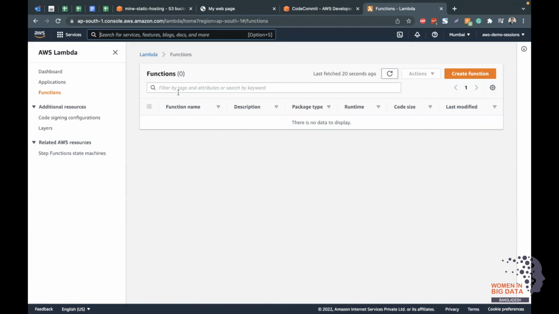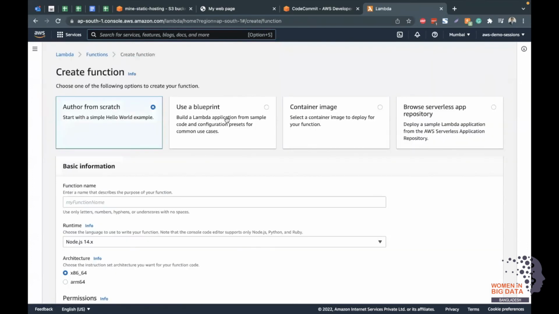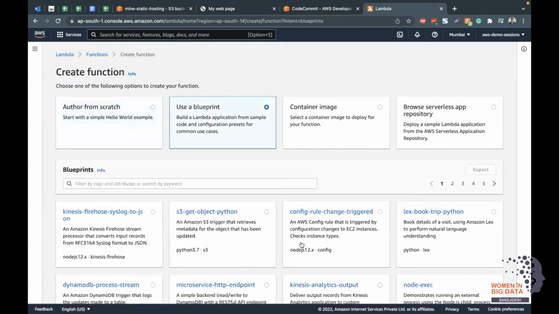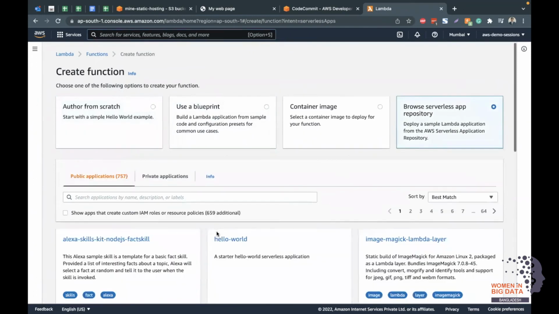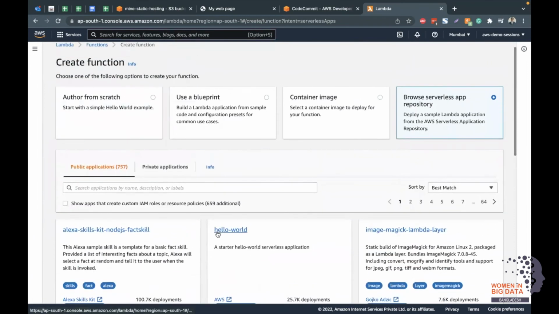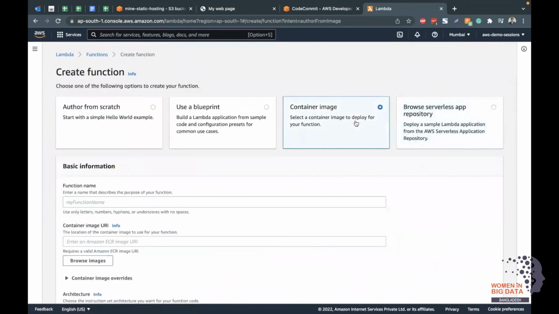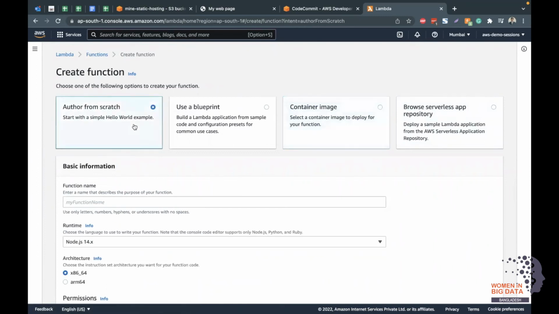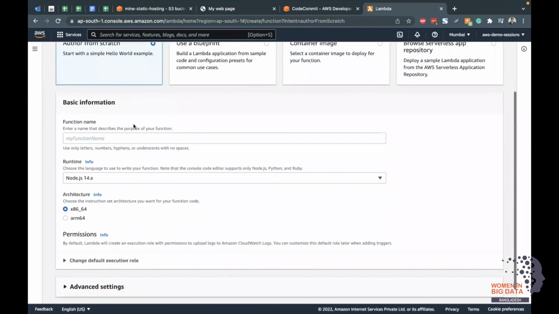So what we'll do is, this is the console of Lambda. We'll click on create function. Here, I'll select author from scratch, right? Again, you can either use a blueprint, the existing ones given by AWS itself, or the community ones, the way community members have defined them. You can also use a container image. If you have a simple Docker image which you want to run, you can run that also in Lambda. We will use the starter one, the custom one.